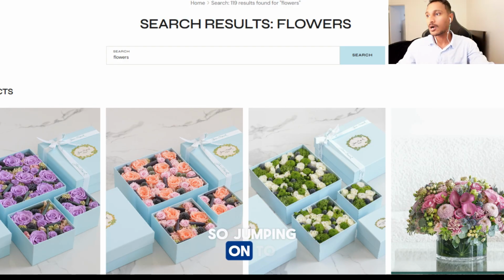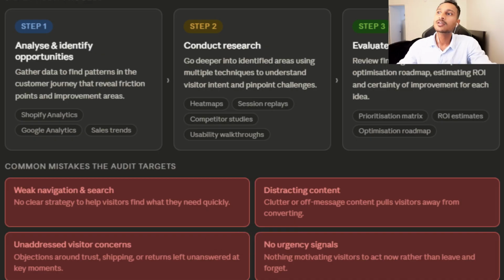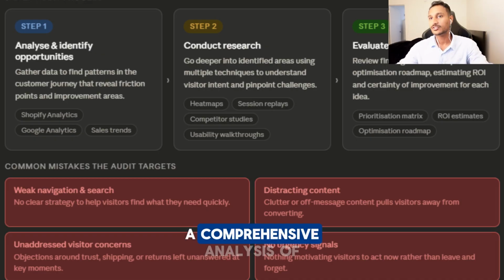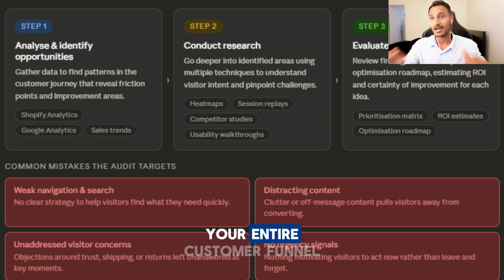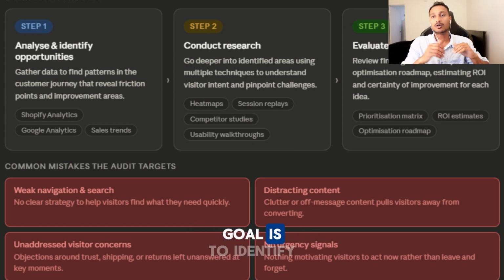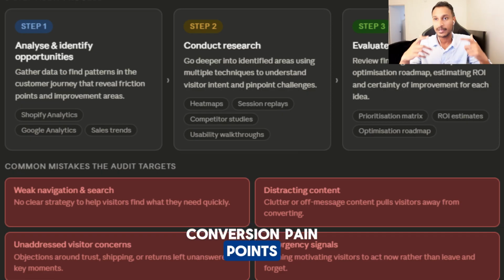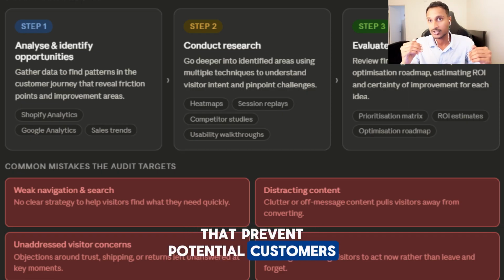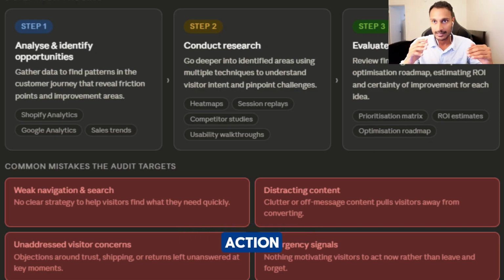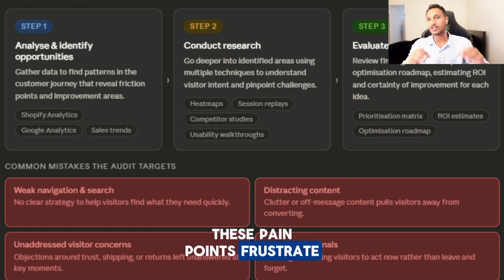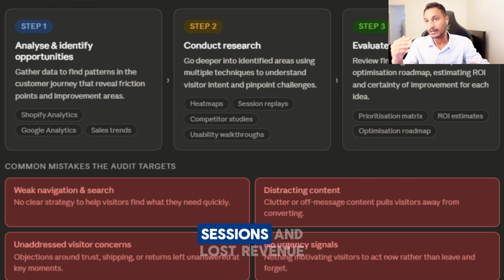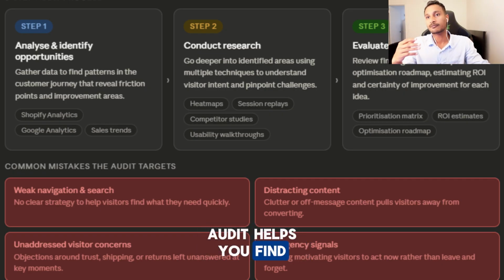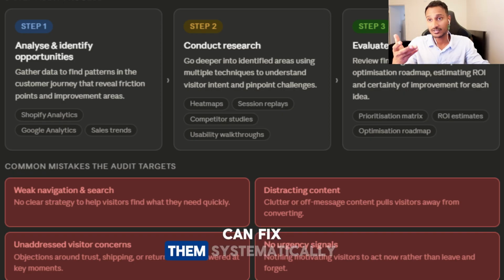So, jumping on to the final module of this course, the recommended CRO audit process. A CRO audit is a comprehensive analysis of your entire customer funnel on your site. The goal is to identify conversion pain points, obstacles, or challenges that prevent potential customers from completing a desired action. These pain points frustrate users and lead to abandoned sessions and lost revenue. So a CRO audit helps you find them so that you can fix them systematically.